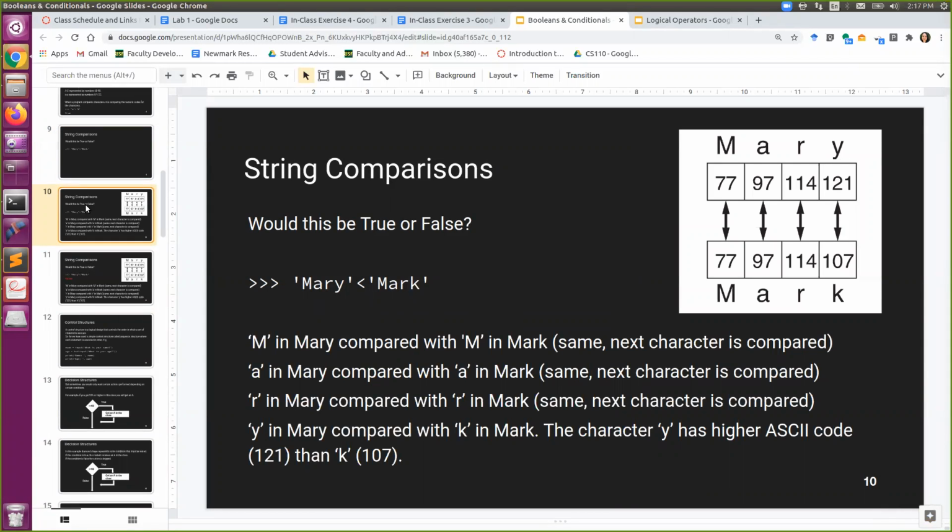So this is actually from the textbook as well. What it would do is the program counter would go and check each character of the words. It would start with the capital M, and those are both the same. So it would compare the next two characters, and they're both A. So we go to the next one, they're both R. So we go to the next one.